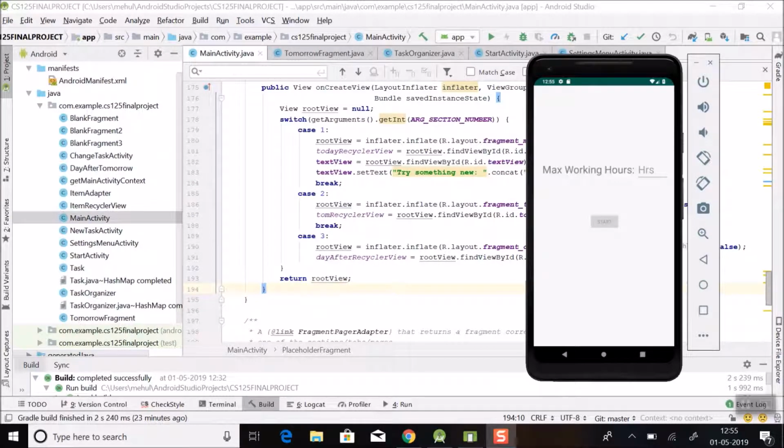Hi, this is a presentation of the Task Scheduler app by me, Ananda Sangli, and Shrikar Amirisetty.